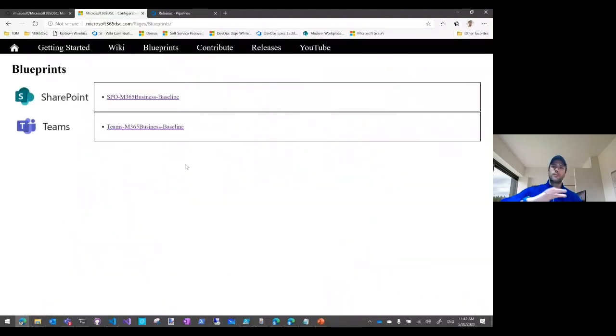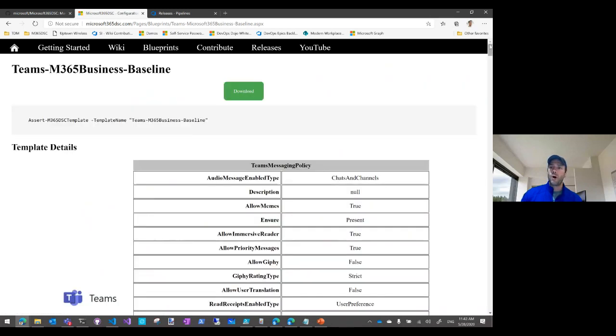What we do is publicly right now, we only have two blueprints available, the SharePoint baseline and the Teams baseline. If you click on this, you can see what that baseline defines. You can download it if you want. But one thing we let you do as well is just by running this one command, it's going to go and download automatically that blueprint. It's going to prompt you for credentials of the tenant you wish to assess against that blueprint, and it will run the analysis.